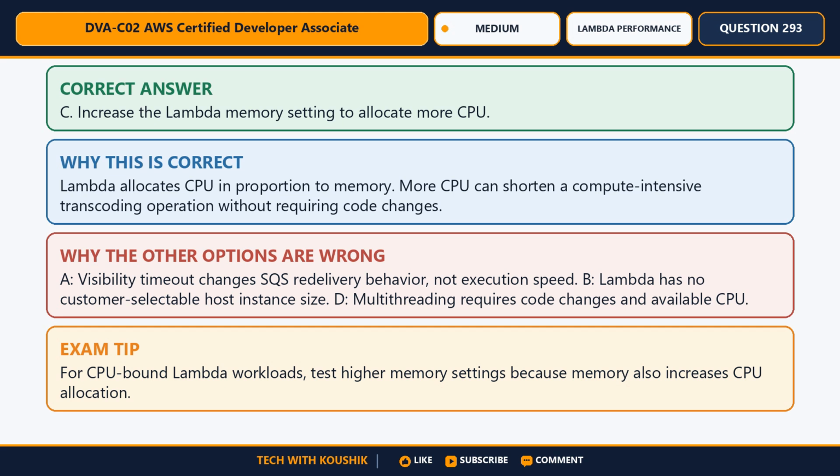Why are the other options not correct? A. Visibility timeout changes SQS redelivery behavior, not execution speed. B. Lambda has no customer selectable host instance size. D. Multithreading requires code changes and available CPU. Exam tip. For CPU-bound Lambda workloads, test higher memory settings because memory also increases CPU allocation.